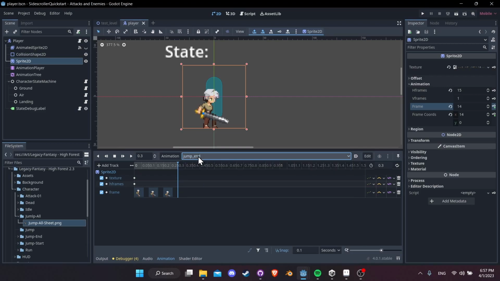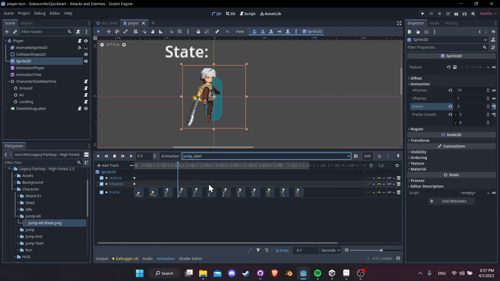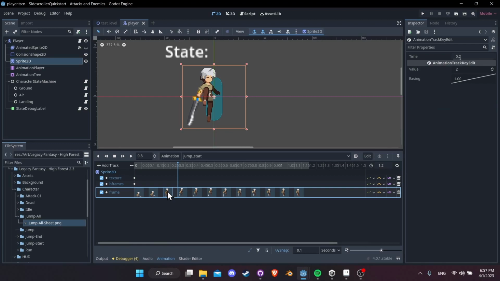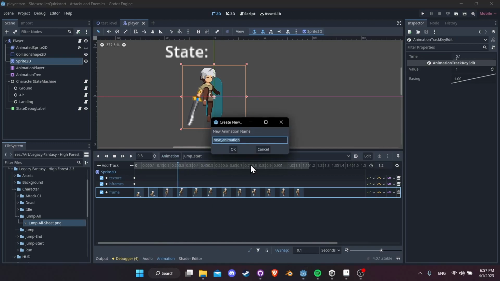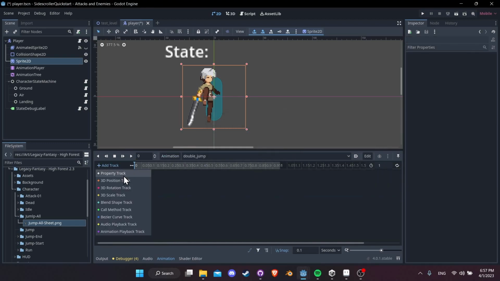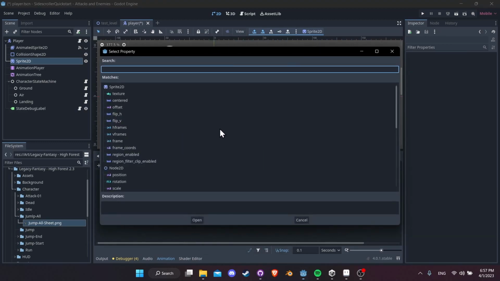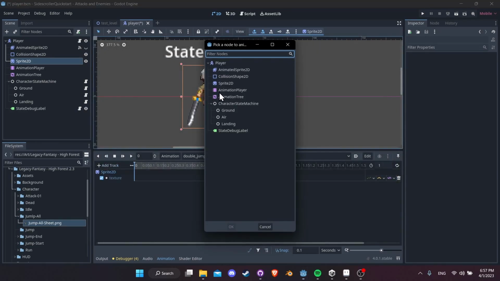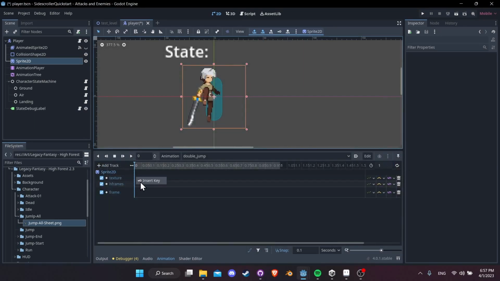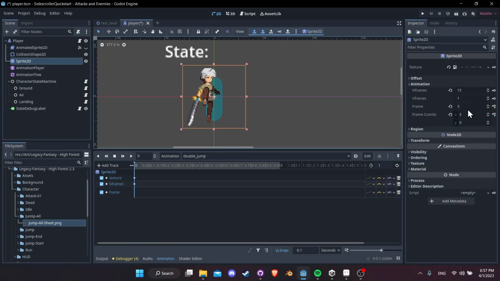But let's also add in the double jump. So the double jump is going to basically be the jump start, but we're going to move from frame 2 to 11, not these first 2 frames, because that implies being on the ground, definitely. So let's do new, and I'll call this double jump. Let's add in the property tracks. So Sprite 2D, texture, property track, Sprite 2D, H frames, and then frame. So texture is still the jump, H frames is still 15, and we want to reset to 2 at the start here. So kind of already in the air, jumping a little bit.